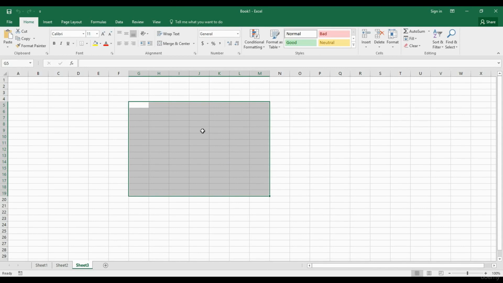We can easily select cells with our mouse, and additionally, if you want, you can use the arrows on the keyboard.